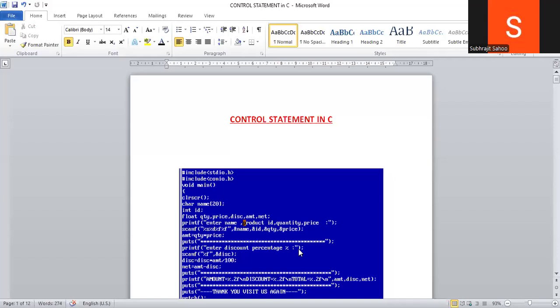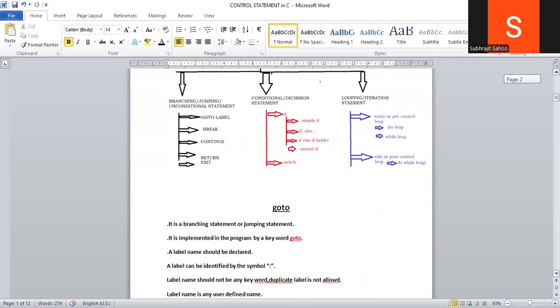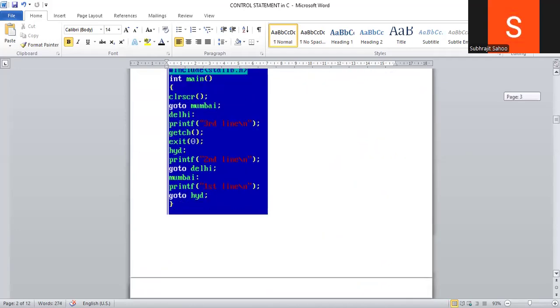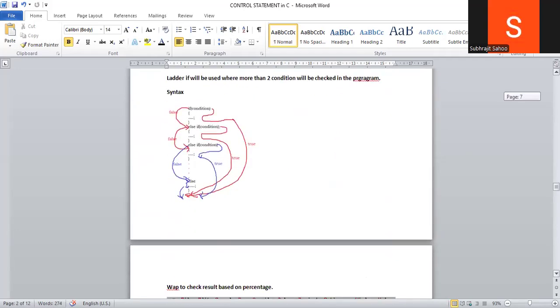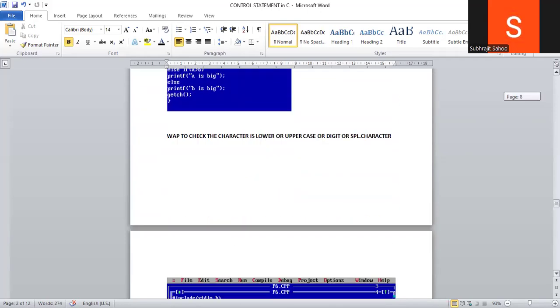Hello everyone. In the last video, I discussed the nested if, and I told you that in the next video I would discuss the looping statements. But before looping statements, I forgot one more concept under the conditional control statements: switch. It is very important. Let me finish the switch first, then I will discuss the looping statements. This was my last class discussion.